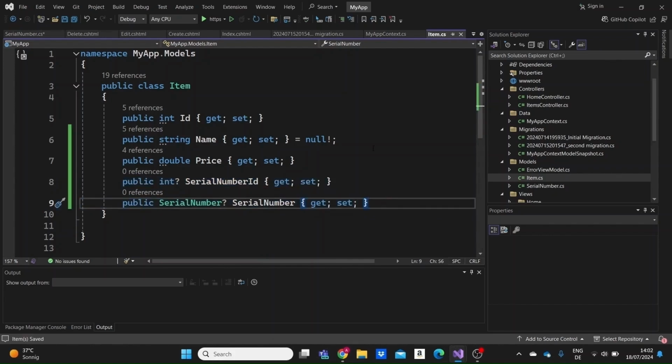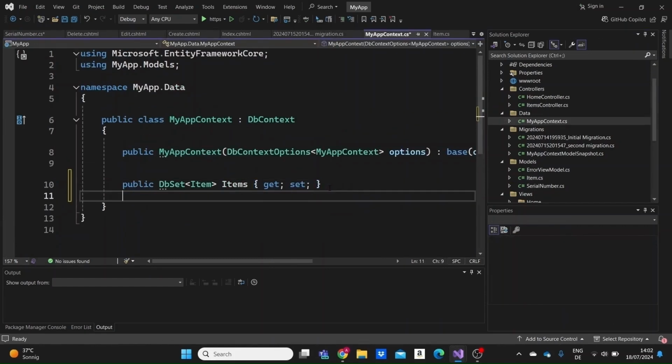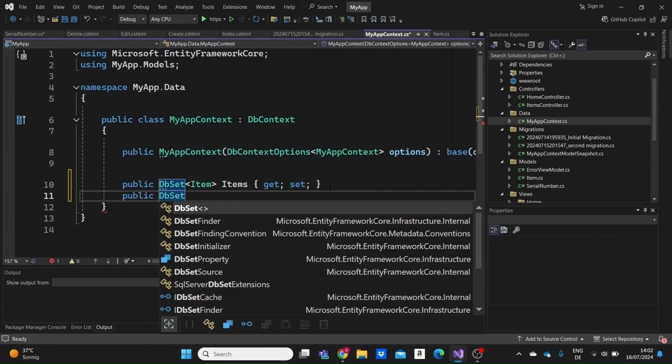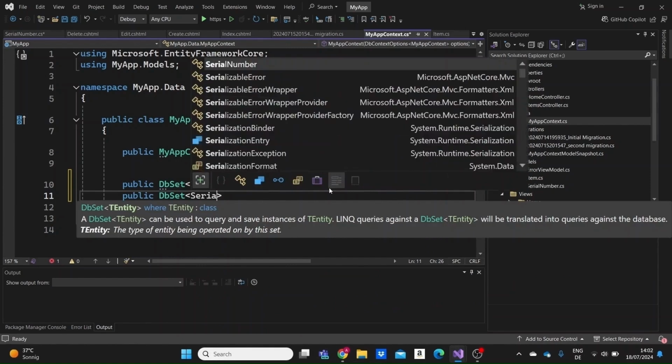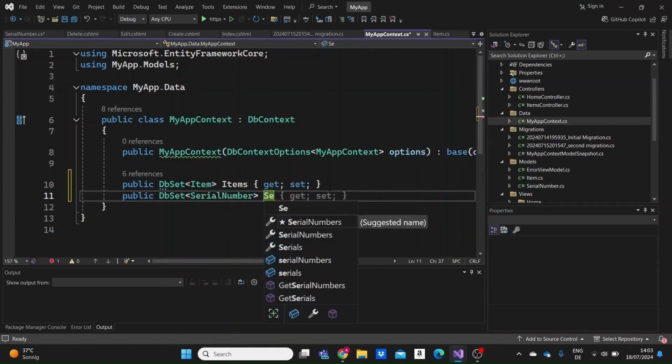Now that we have this clarified, let's go to the context. I'm going to need a DbSet instance for our serial number model. I'll name it serial numbers in plural.